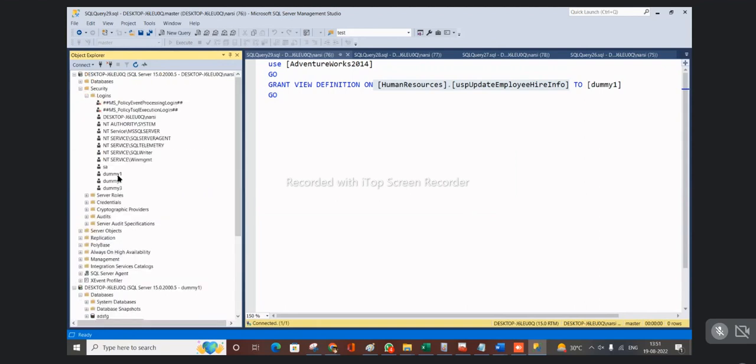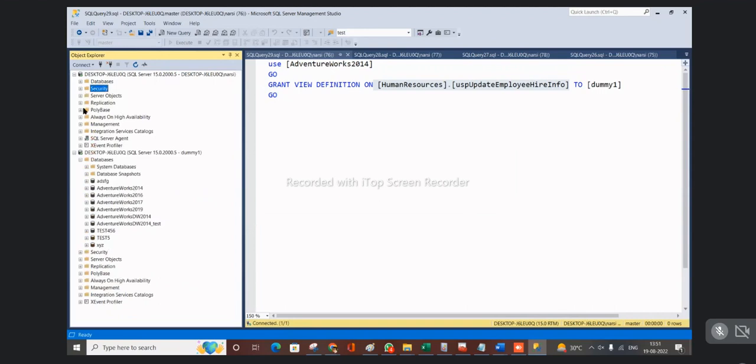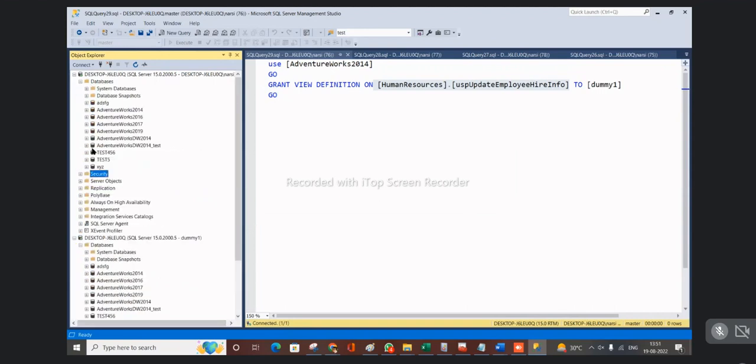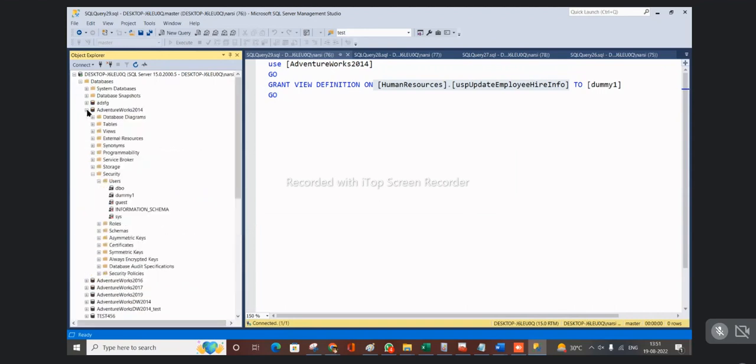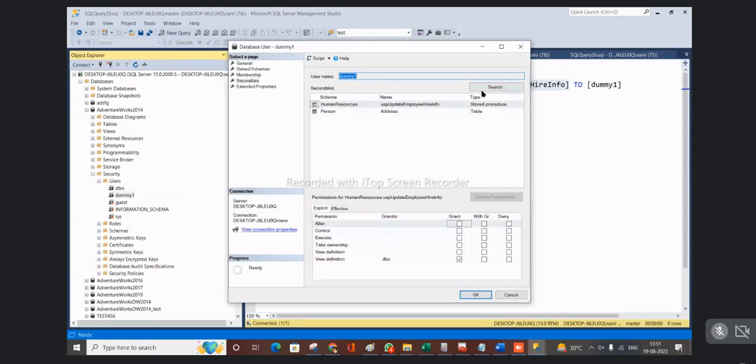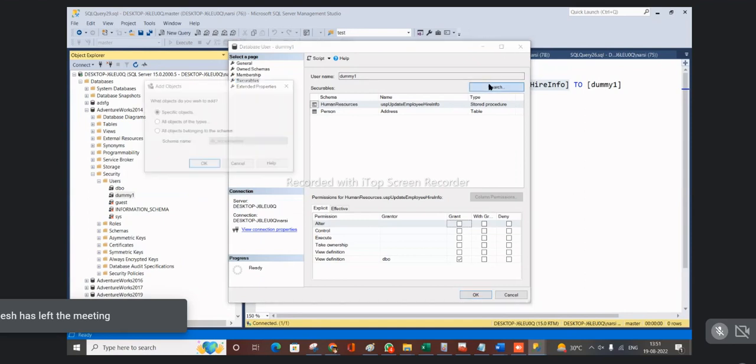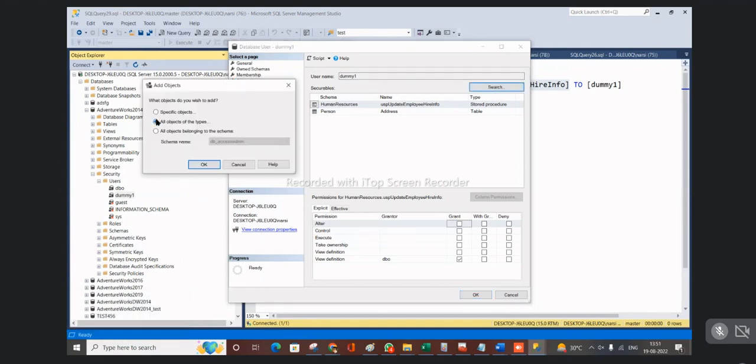Database security, dummy one. Databases, AdventureWorks 2014, dummy one, right click, properties, go to securables. If you are able to see entries here, it means you have already given some rights on those particular schemas or objects. Search, search all object types.